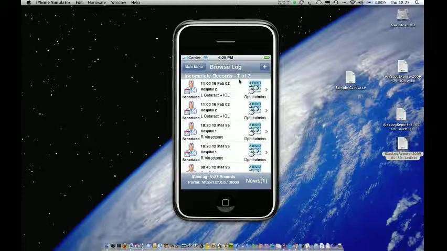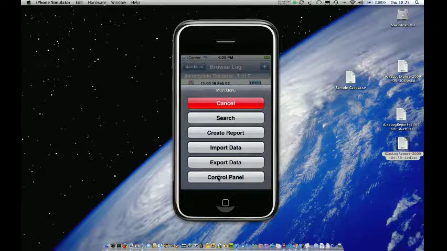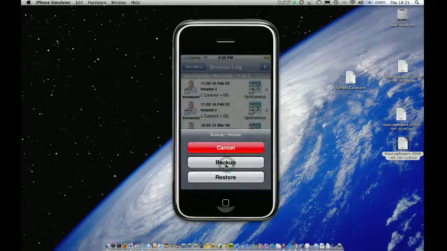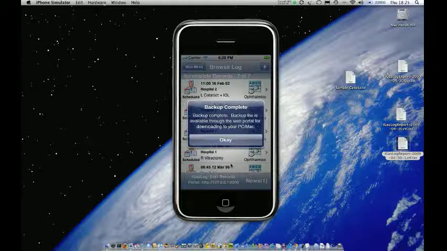So to do that, whenever you wish to back up, just go to Main menu, go down to Control Panel, and select Backup Restore. So we want to back up, so we're just going to hit Backup, and that's it, we're done. iGasLog has just saved a copy of its database, and it's ready for you now to save where it's safe onto your computer.